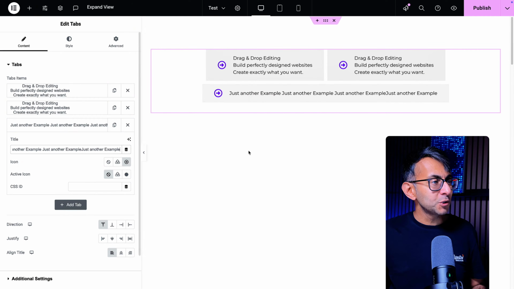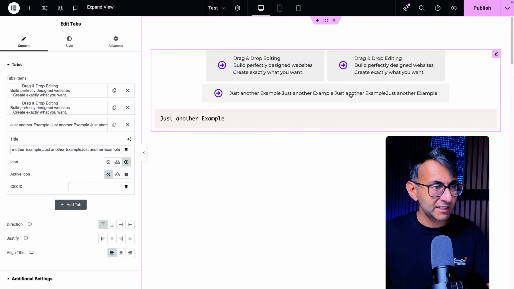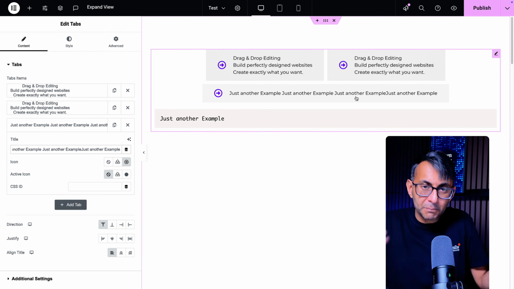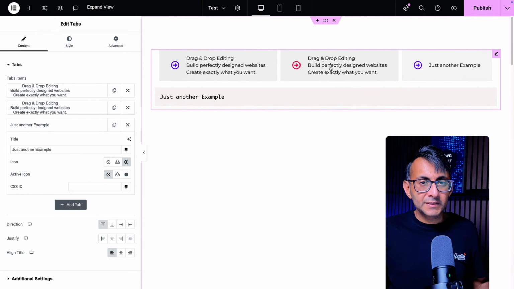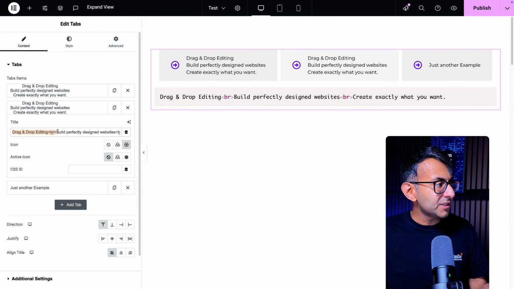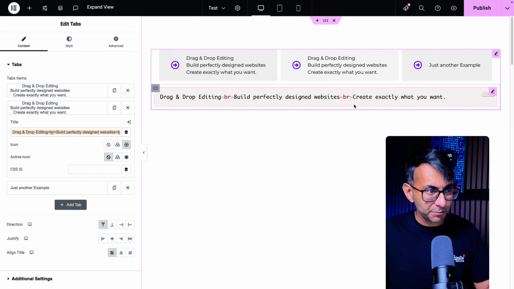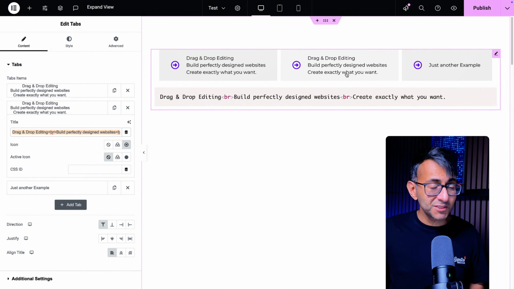And if you make it super long, you're going to get this effect where it just kind of continues in one line. If you start to add in a bit of HTML or a bit of code, you can make it wrap at certain points. Now let's go to the second tab. You can see that we have a bit of code there, and it's very basic code. Drag and drop editing, breakpoint, build perfectly designed websites, breakpoint, create exactly what you want. And you can see that over there.